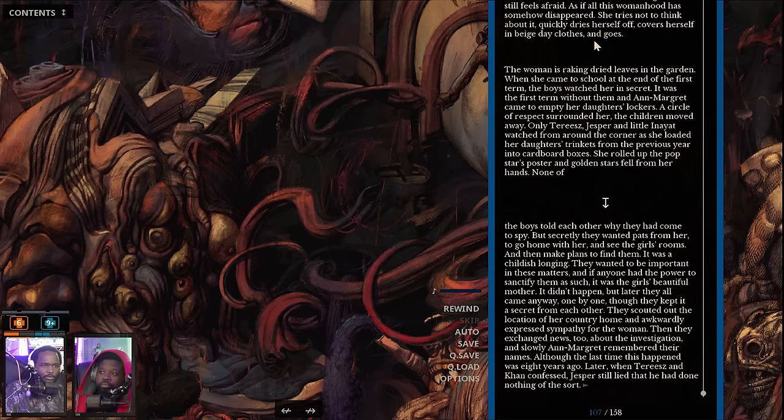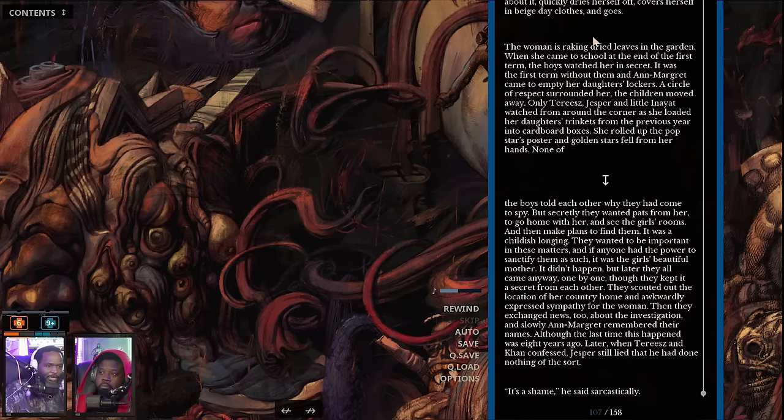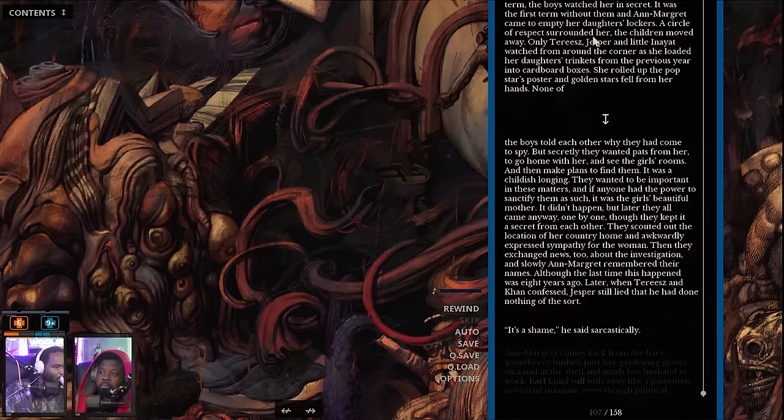It didn't happen, but later they all came anyway, one by one, though they kept it a secret from each other. They scouted out the location of her country home, and awkwardly expressed sympathy for the woman. They then exchanged news, too, about the investigation, and slowly Anne Margaret remembered their names. Although the last time this happened was 8 years ago, when Teresh and Khan confessed, Jesper lied that he had done nothing of the sort. "It's a shame," he said sarcastically.